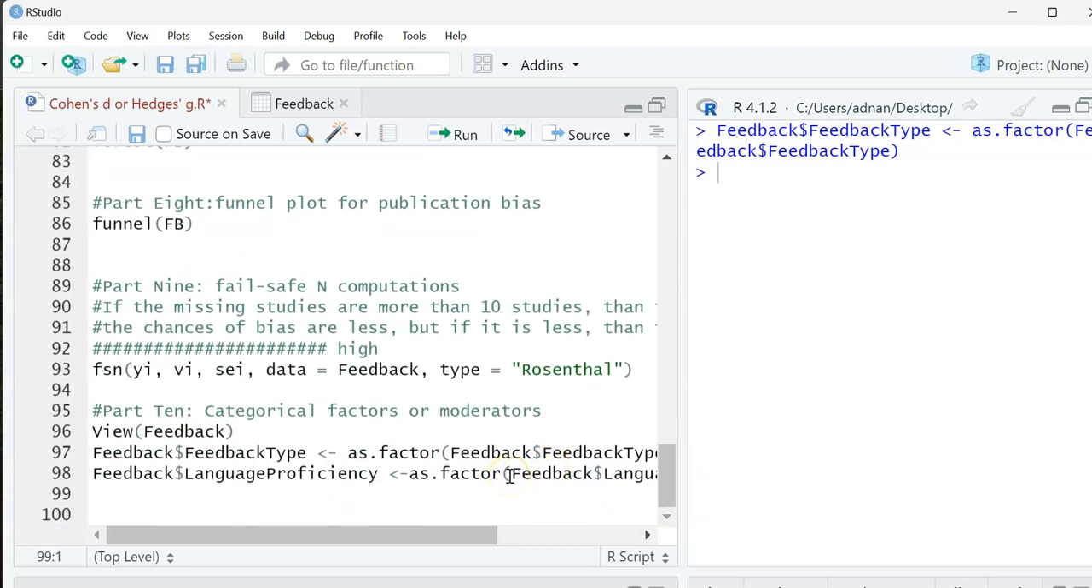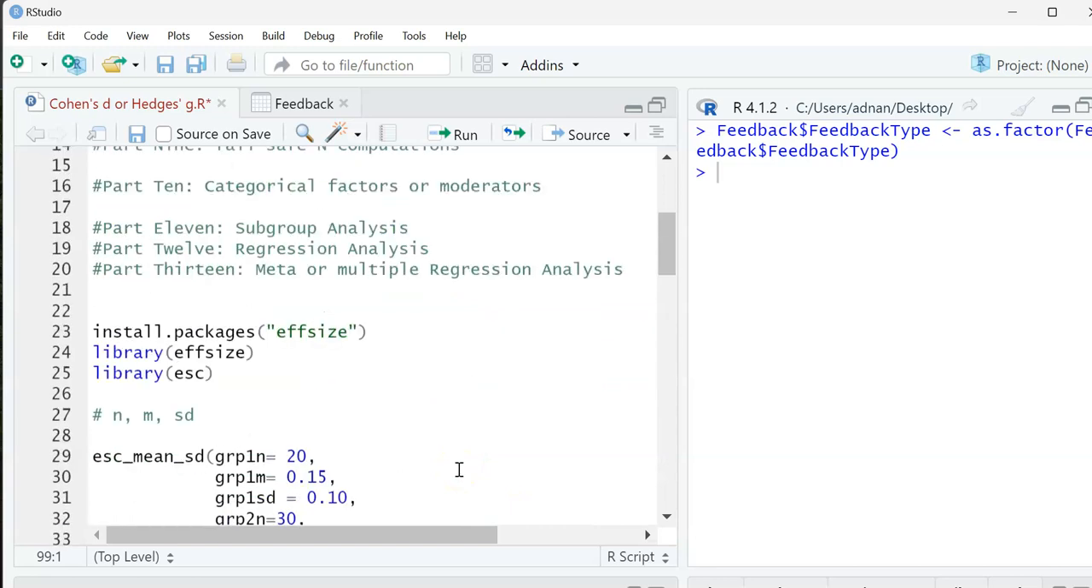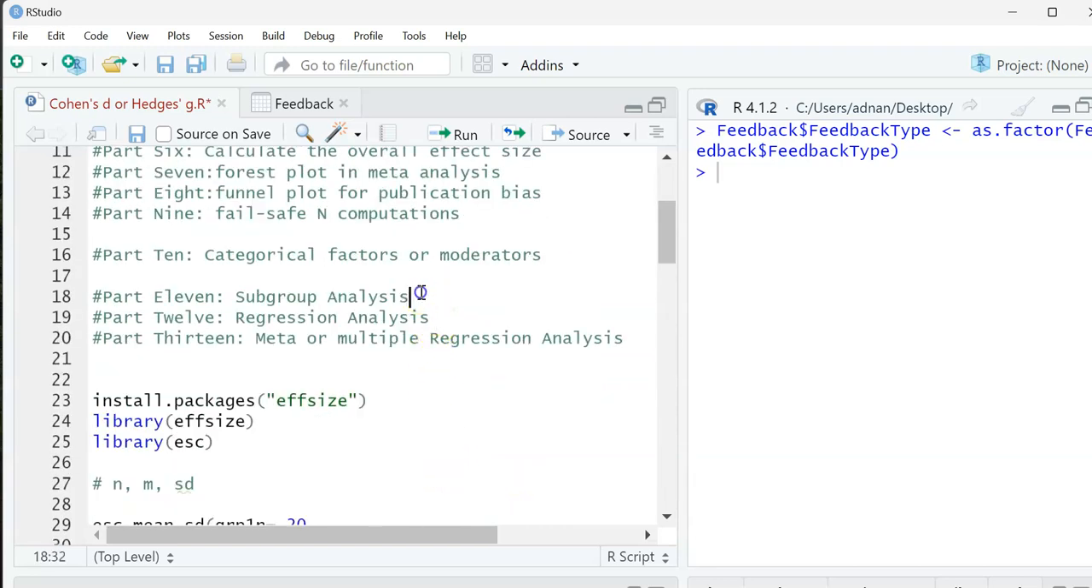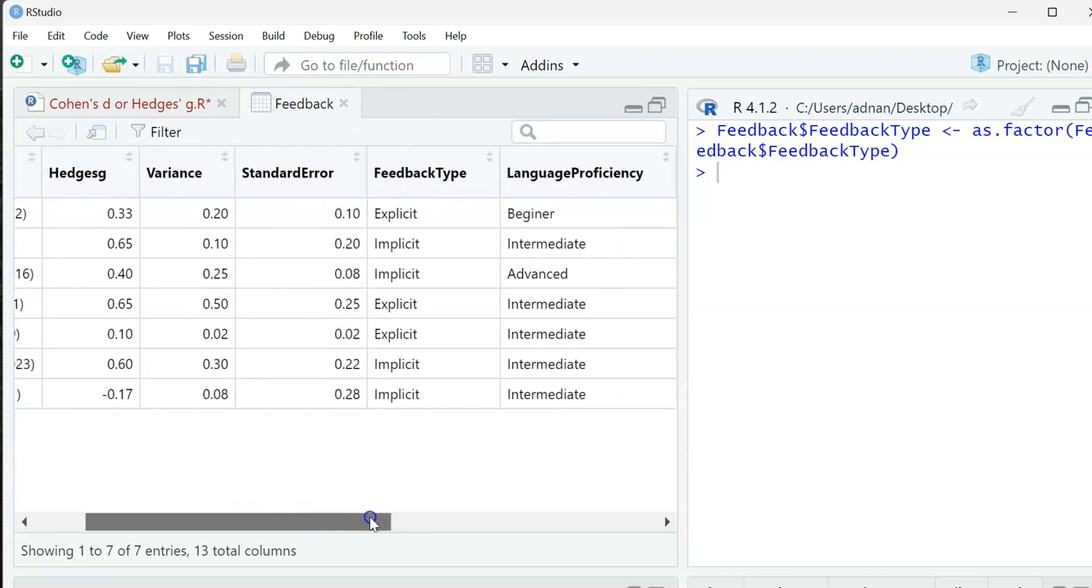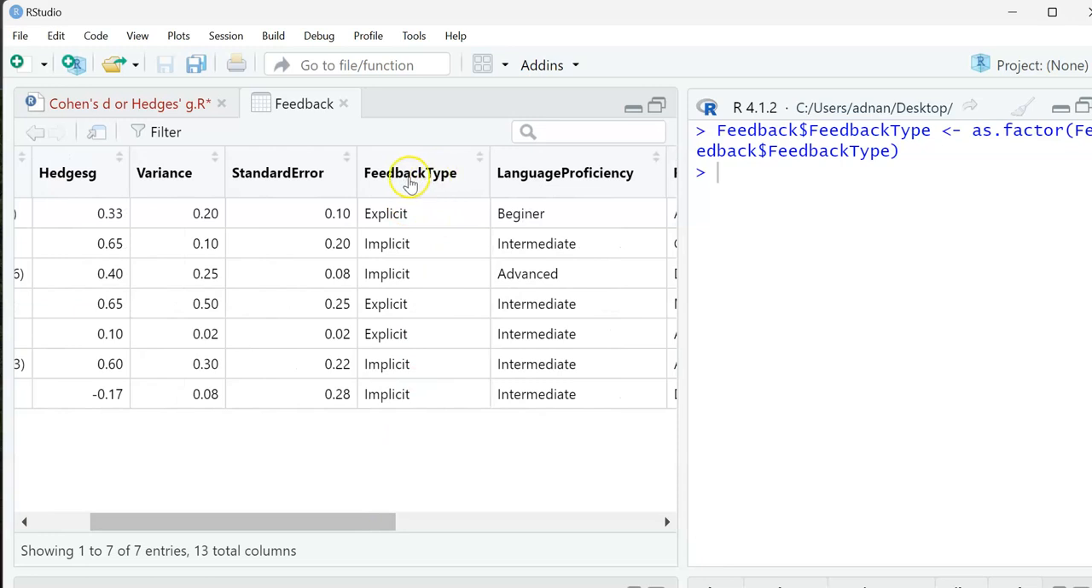So that's awesome. In the next tutorial, I'm going to show you how to analyze the subgroups; we're going to go through subgroup analysis. Basically, what does it mean? This one is feedback type, which has two groups, two subcategories. So I'm going to look at these two. Subgroup analysis is going to look at the data to see whether there is a difference or not.